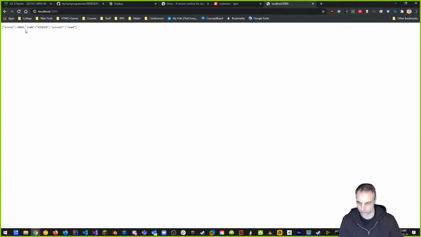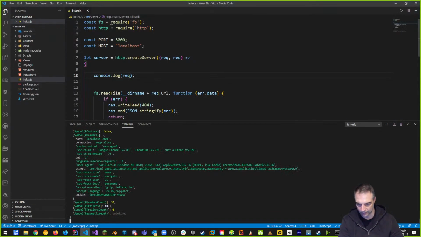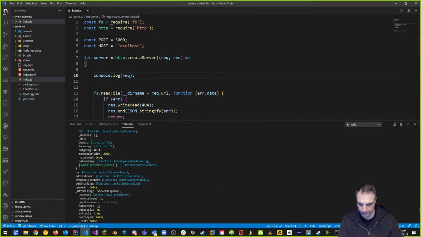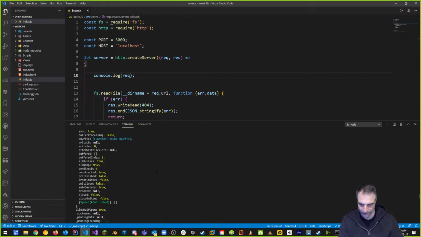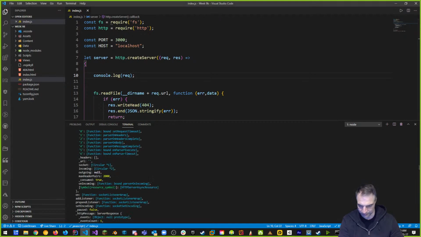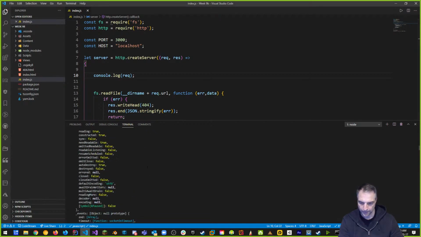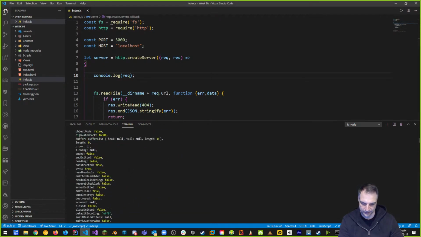Error no is 4068, code is EISDIR, syscall read. That is an error I'm getting right now. Okay, let's see what this does, and let's take a look at that request object. Woo, look how big that is. It's massive. This is the request object I'm seeing in the console right here. And it's actually being accessed a couple of times.